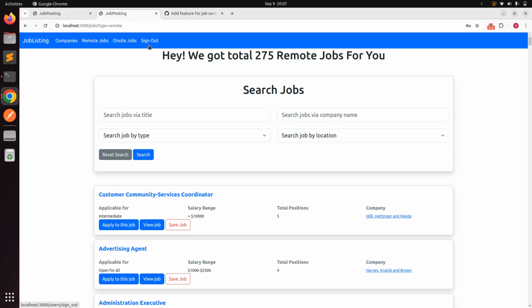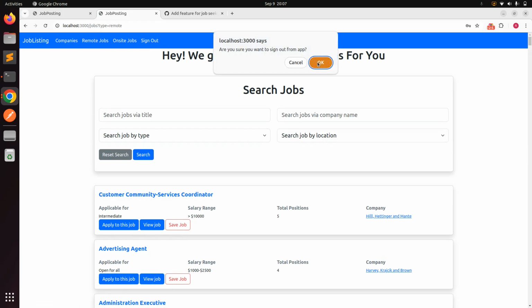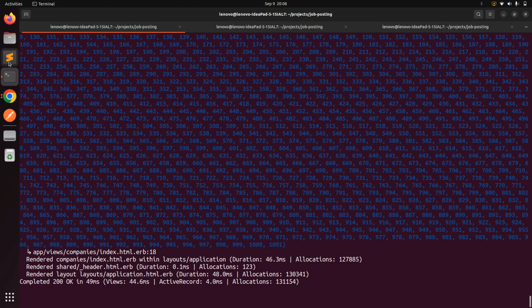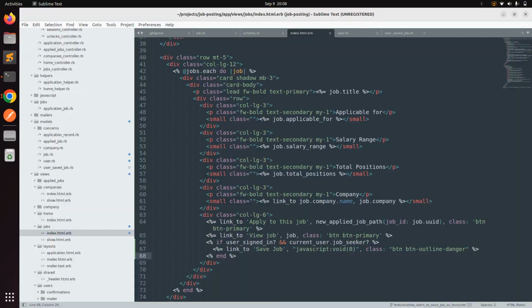The first thing is this button should not be visible when the user is not signed in. And if the user is signed in but is not a job seeker, then this button should not be visible. Right now we are signed in with a job seeker user, so this button is showing here. Now let's sign out from here, and go to the console and find an employer record.